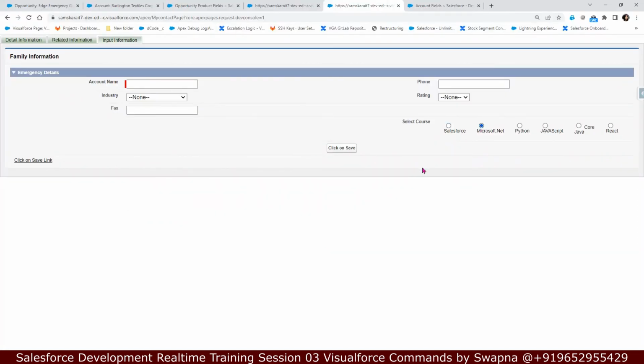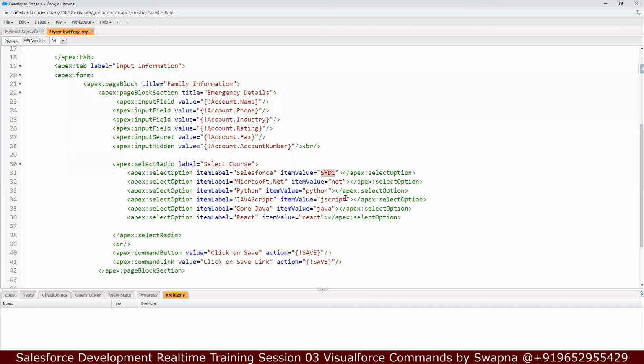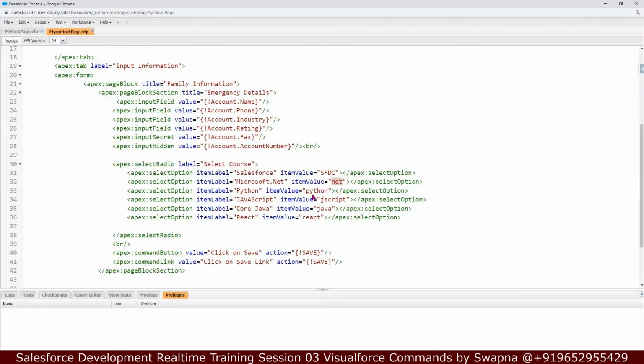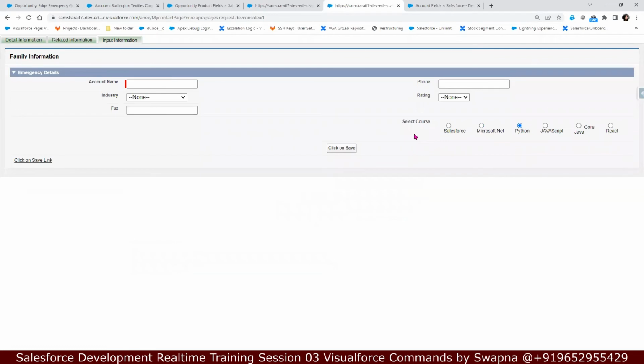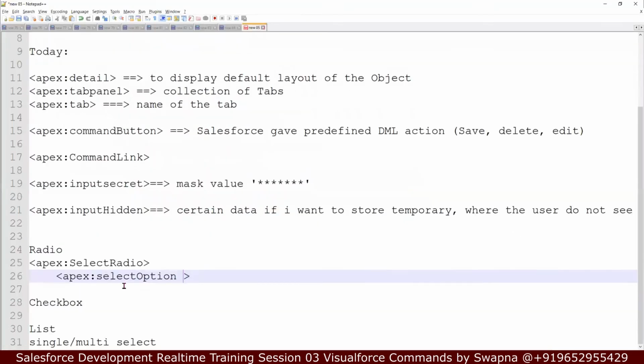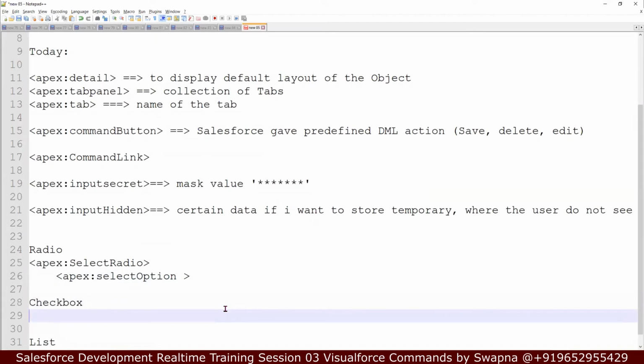If I select Microsoft.NET, the value is net. If I select Python, then the value will be Python. So this is how it is displaying the course values, right? This is the radio button. And this is the radio button. Same for checkbox.